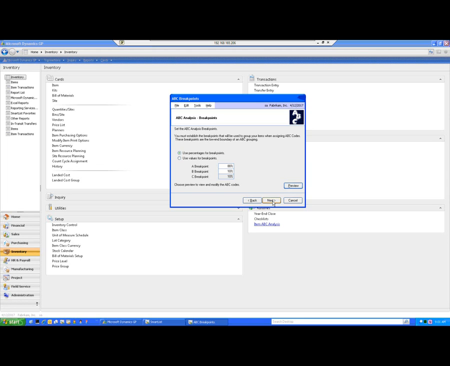Does that answer your question on how you might utilize the item ABC analysis to create it and then go back and use it on a stock count? Yeah, for the most part, thank you. Okay.